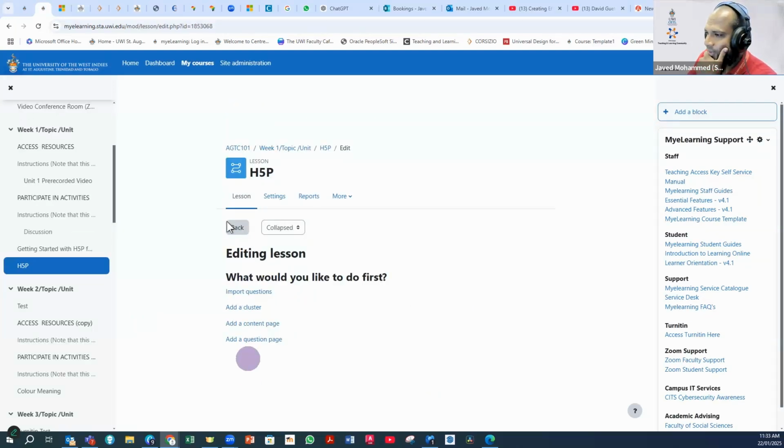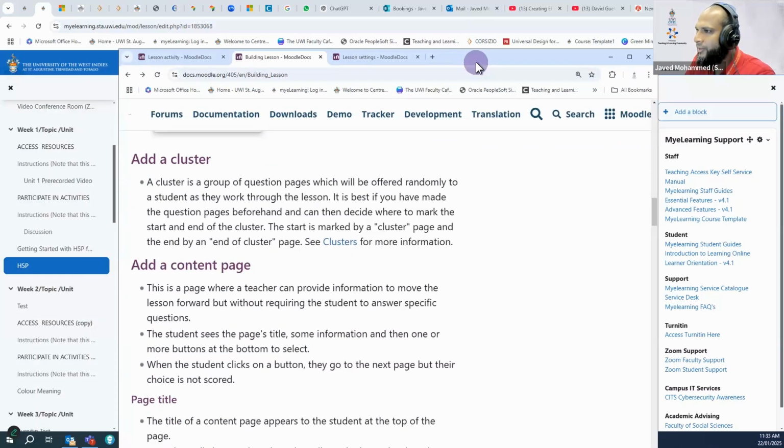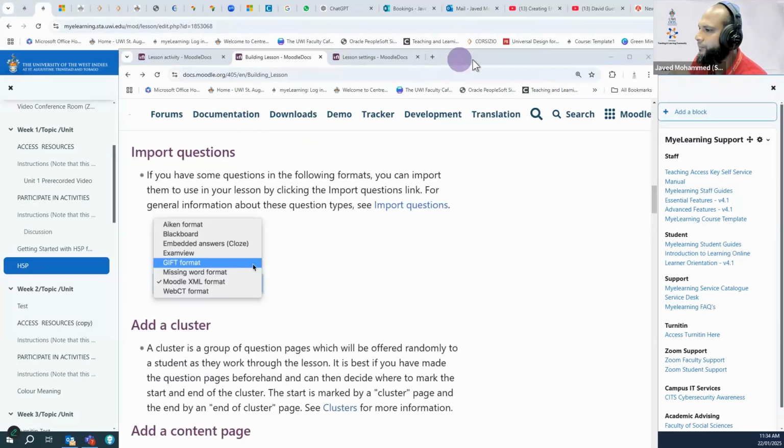And here you will be presented with what you would like to do first. So again, planning is key. If you have your plan, this is where you would be able to draw from your plan and speed the process up, right? I want to explain a little bit about these options that you have. And I have here for you to see a Moodle document. If you just do a quick search, you'll find this as well.